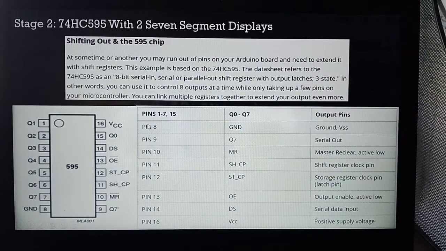Next, I will show you how I guided myself in using the 74HC595 with two 7-segment displays. I need to make sure that I understand what each pin is doing and how to use it. The first 7 and the 15th pin are Q0 to Q7, which are the digital output pins. Pin 8 is the ground. Q7 is the serial out, MR is master clear, then shift register, storage register, output enable active low, serial data input, and the positive supply voltage at pin 16.